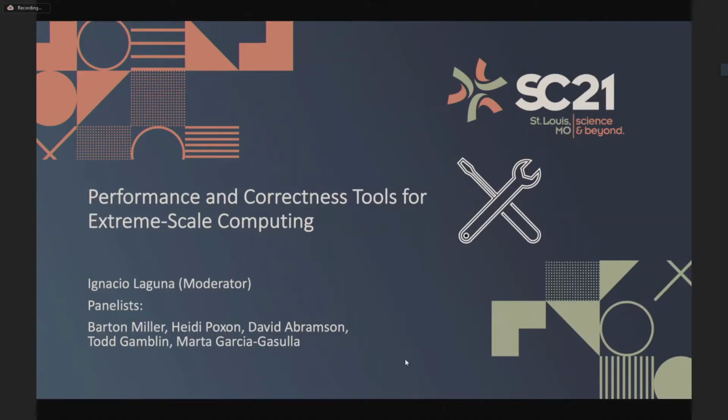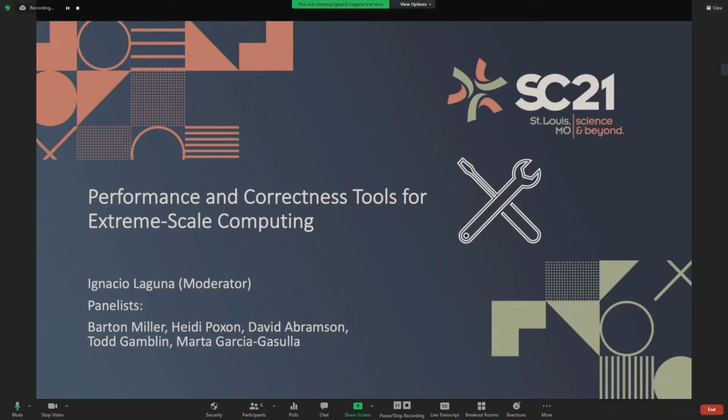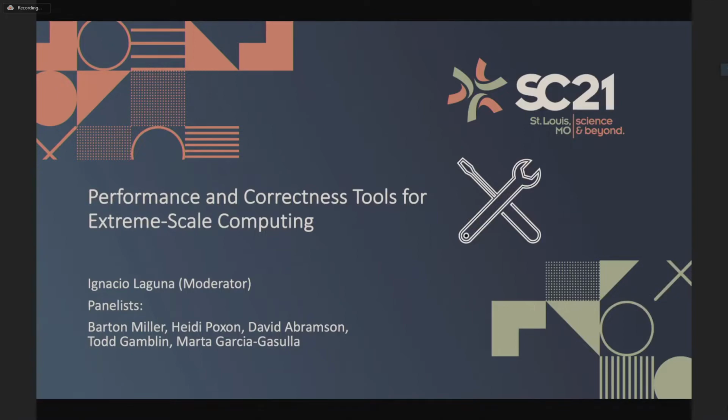So if you are the developer of a scientific computing application, you want to know about the performance and the correctness of your code. And for that, you do what most programmers do, which is to use tools to help you analyze the performance of your code and give you insight about the performance and the correctness.